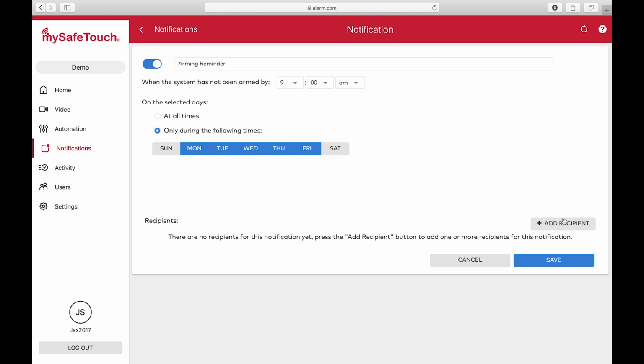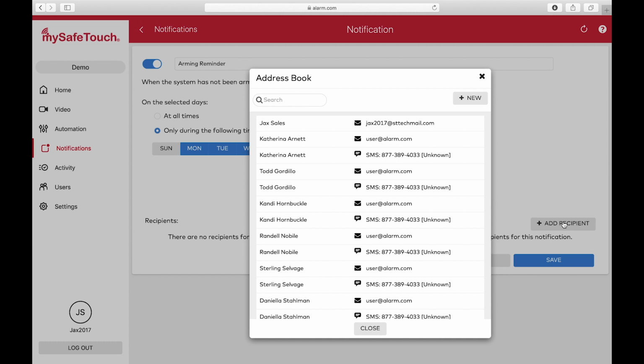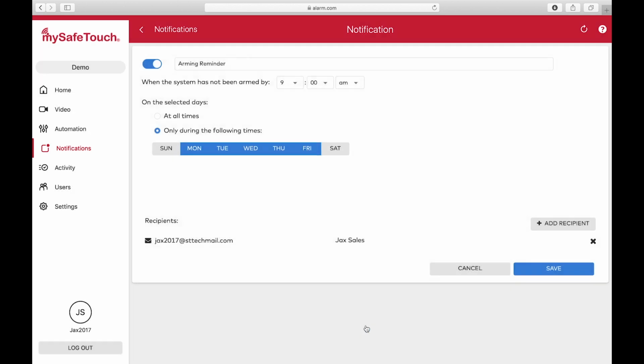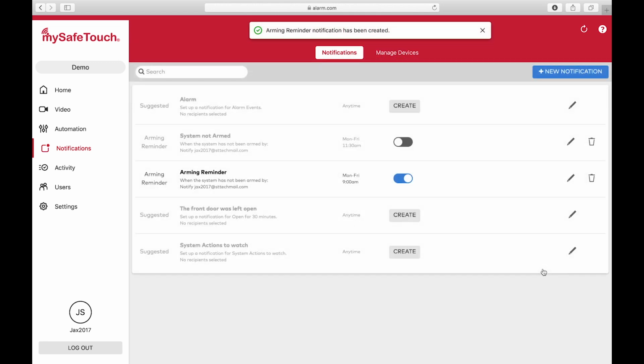The last step is to add the recipient. Click Add Recipient, go to a user, and click that user to add them to the notification. Once you're done, click Close, and now save your work. Now, when the system is not armed by 9 a.m. during a weekday, your recipient will be sent a notification and can log in to set the system from the app or the dashboard.